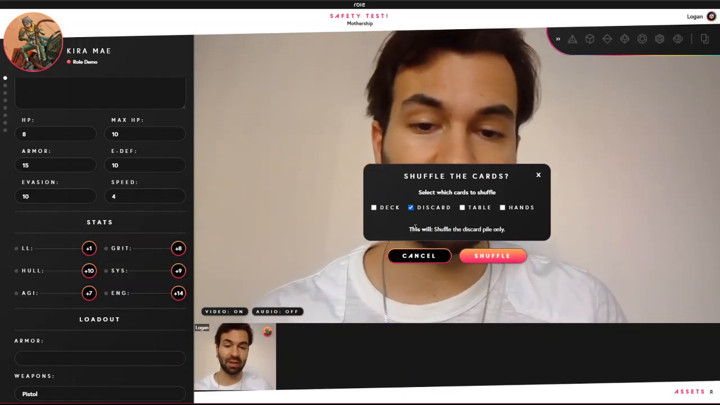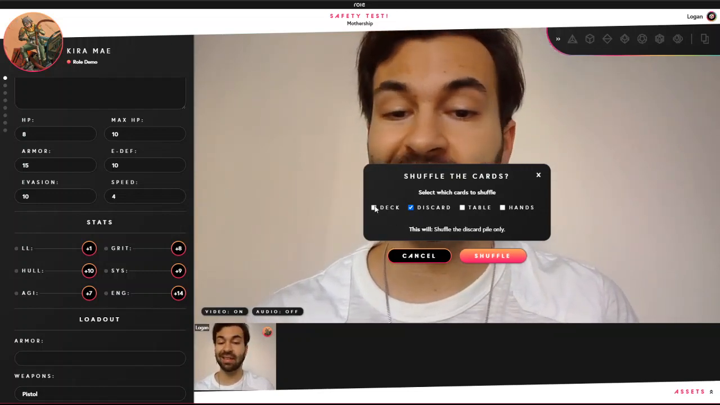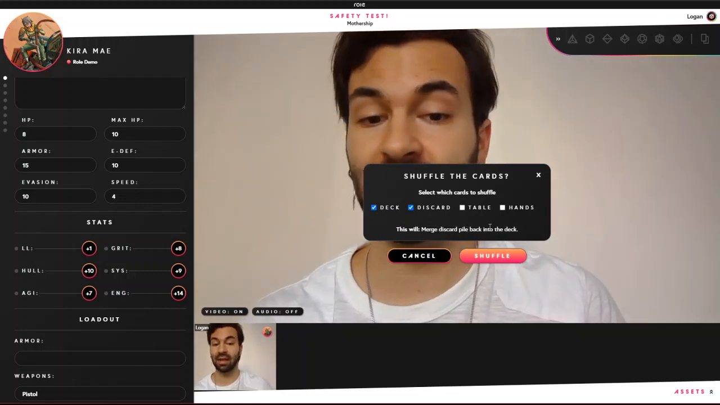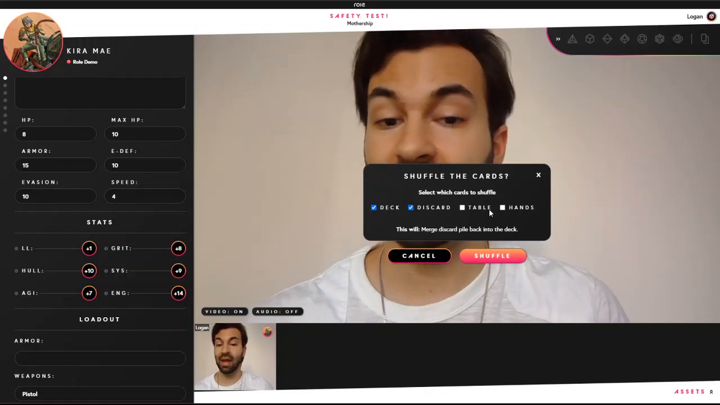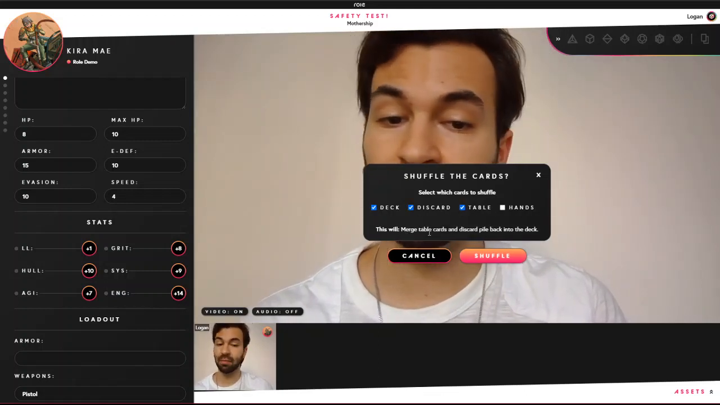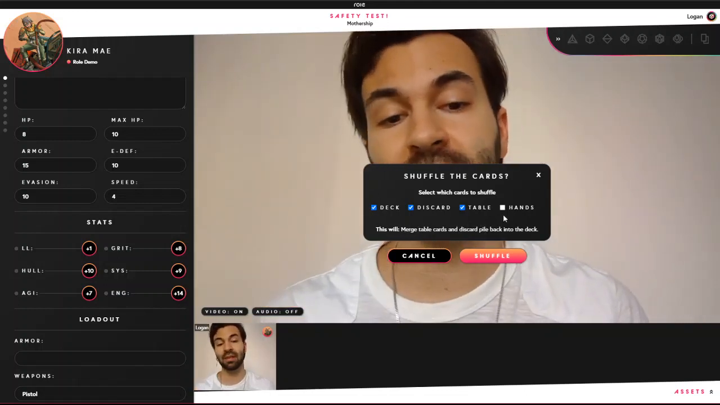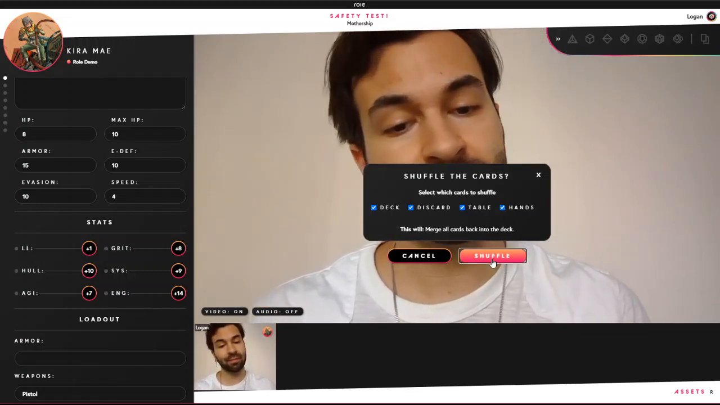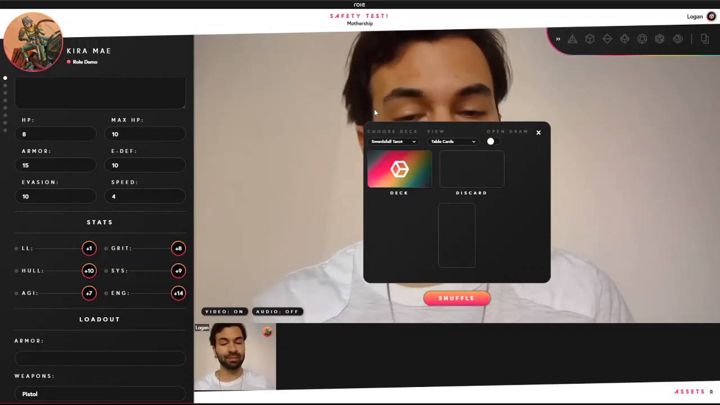So if I check discard, it says this will shuffle the discard pile only. If I check discard and deck, it says this will merge the discard pile back into the deck. But I left table and hands unchecked, so they will stay out. If I check off table, it says this will merge the table cards and discard pile back into the deck, but it will not merge in people's hands. If I check hands, this will merge all cards back into the deck. Click shuffle, boom. Everything has been merged back into the deck.